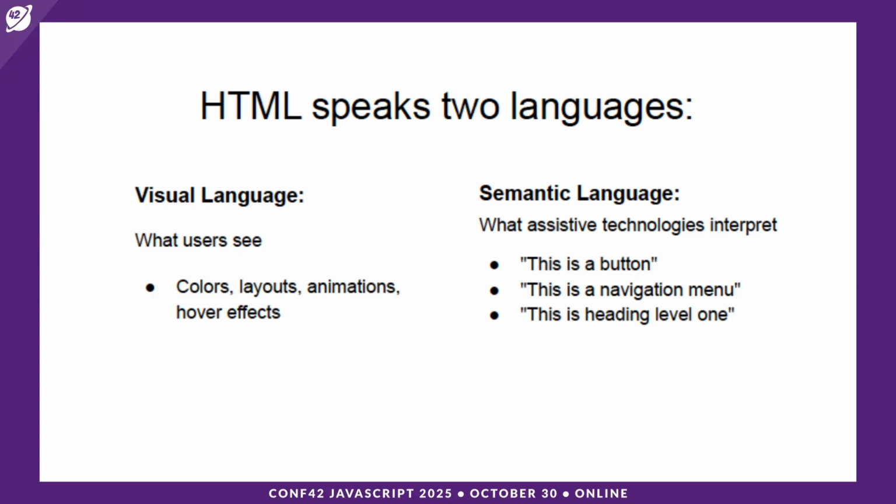When they don't say the same thing, when something looks like a button, say for example, but doesn't say it's a button semantically for assistive technology, that's when an accessibility problem exists. We need to make sure that those two languages always say the same thing.